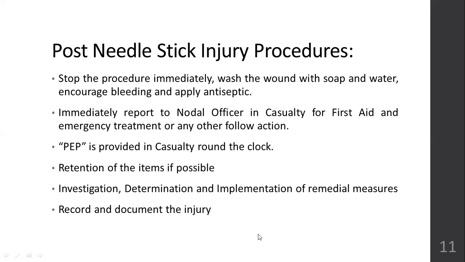PEP, that is post exposure prophylaxis, is always provided in the casualty 24/7. It is available in the casualty. Rush to the casualty immediately. Retain the items that have caused you injury if possible. Don't throw it away. Whatever needle, blade, scalpel, or even shredded glass that has caused you an injury, don't throw it away. Retain it and send it to the lab for test as well.